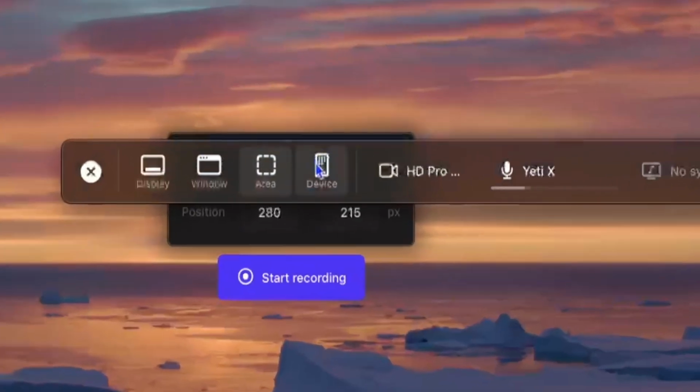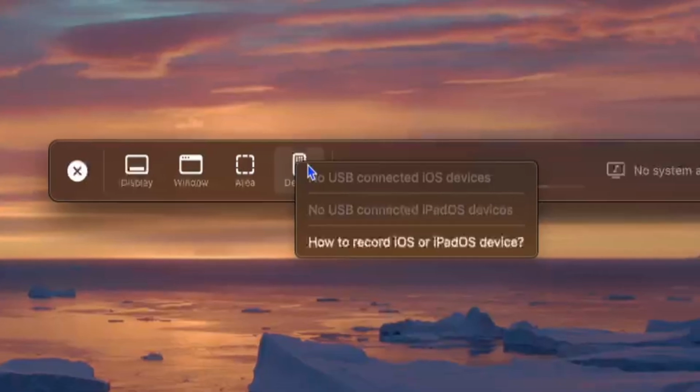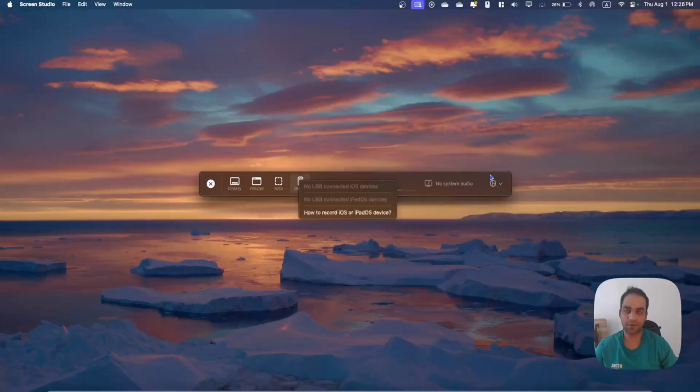The other one is device. You can record your iPhone via cable. You just need to connect your iPhone via cable like that and plug it into the MacBook, and you can record that and have a cozy, nice background. Remember, this software is more like post-production, so I will teach you everything about the post-production. It seems very simple, but it is really a nice software.